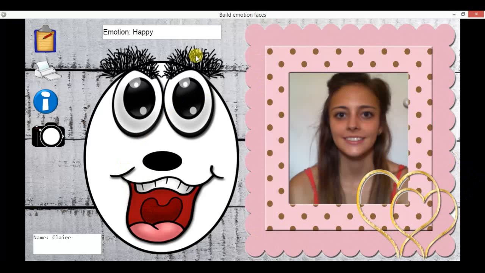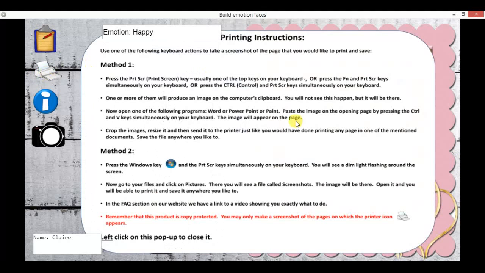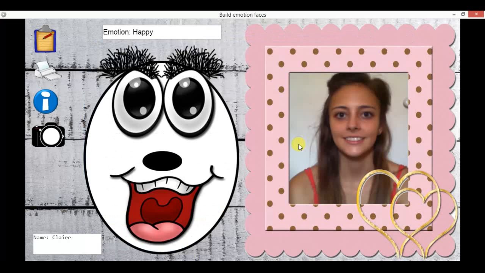When you want to print this page, you need to take a screenshot of this page. When you click on the printer icon, it will give you instructions as to exactly what you need to do to be able to take a screenshot and save it and print it. There are 2 methods, and you can read through that and then just take a screenshot and save it. Left click on this pop-up to close it.